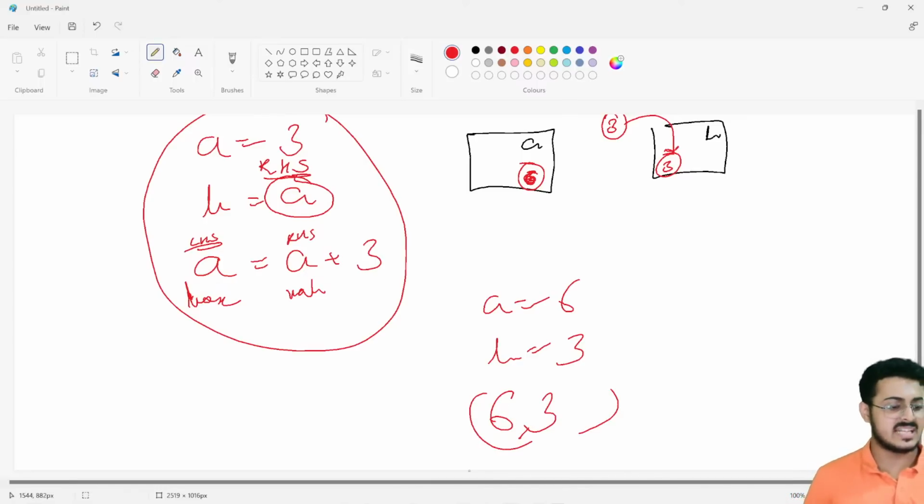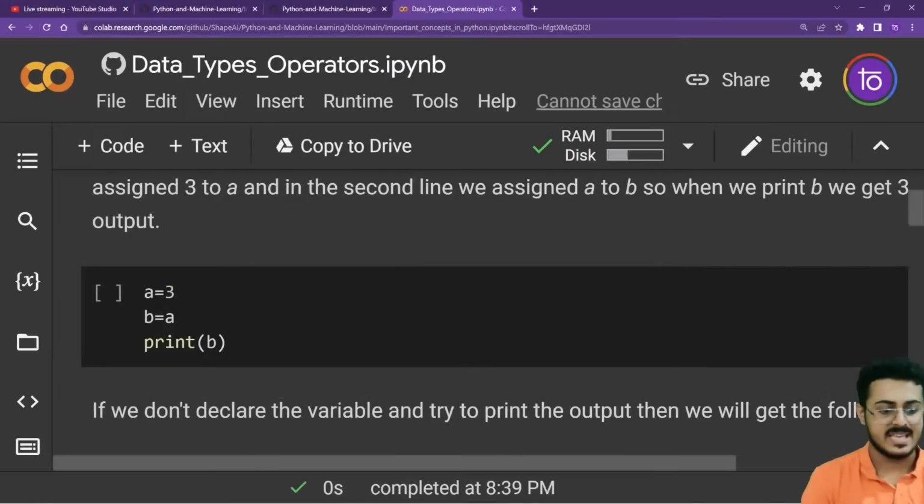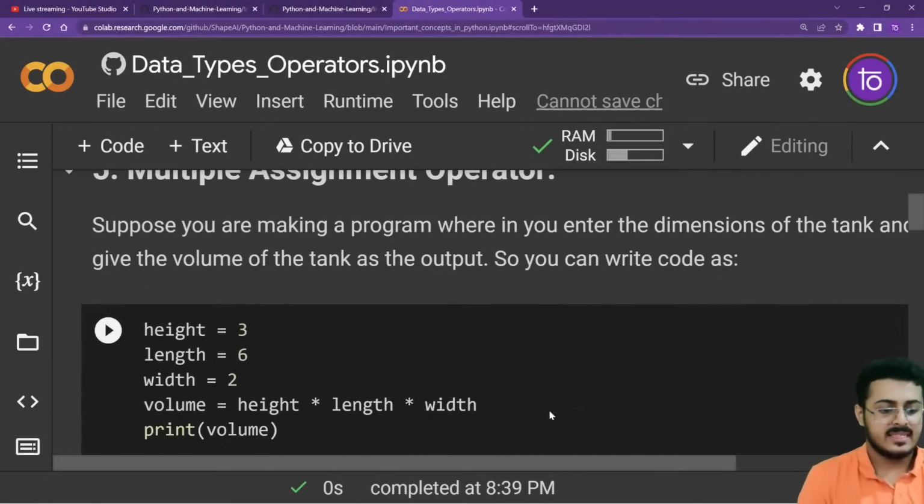Are you guys able to understand this? Please let me know, guys. Amazing, guys. Okay. Let us look at something else.